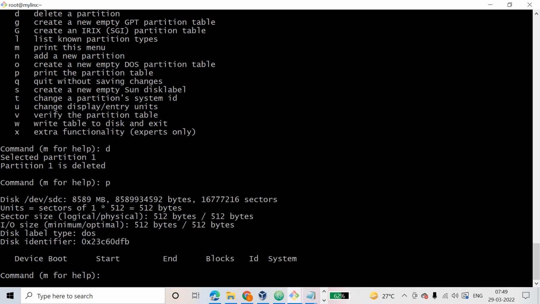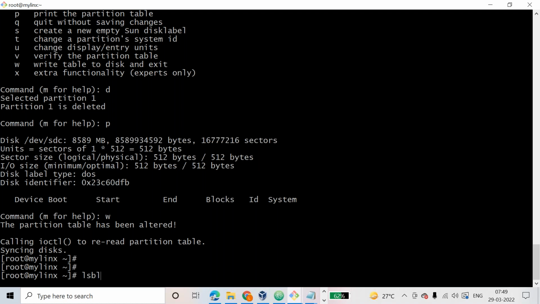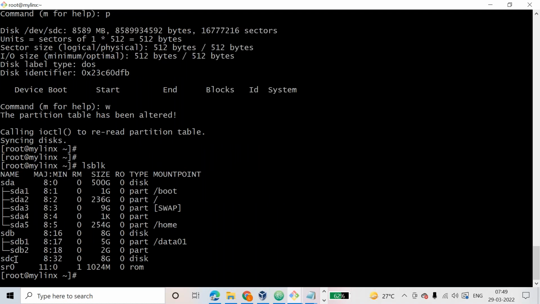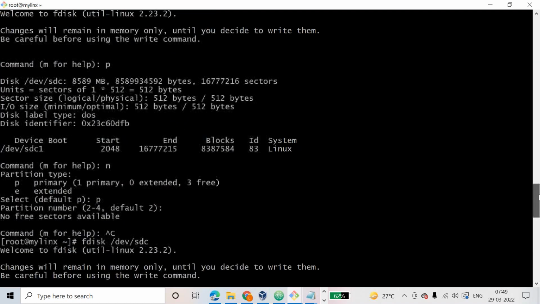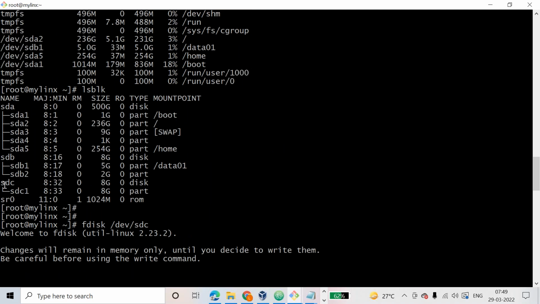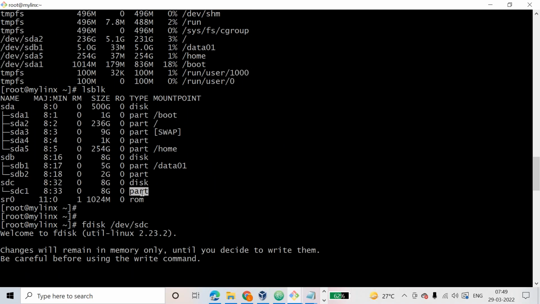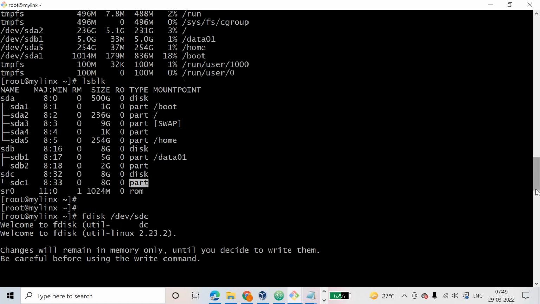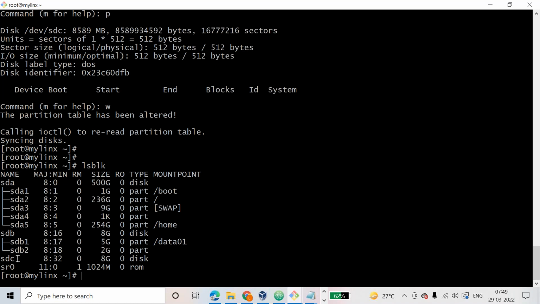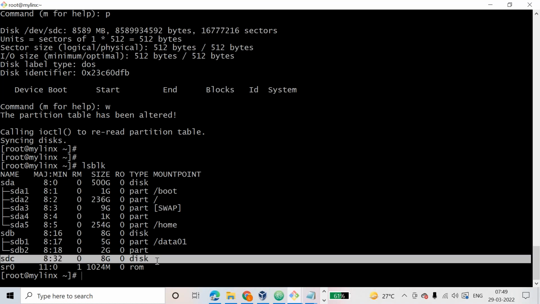To make it permanent, what is the command? w to write the table. Okay, w, now gone. lsblk, see this? Now sdc is not having any more partition. If you see on top, sdc is having the sdc1 partition, right? Disk and partition. Here I have deleted the partition, only the disk sdc is there.